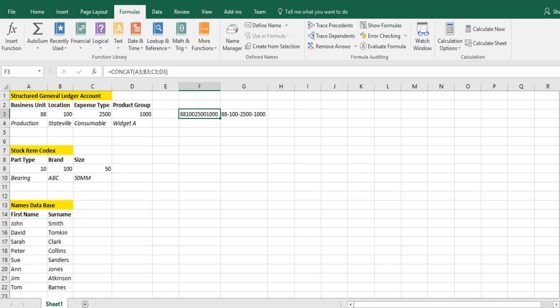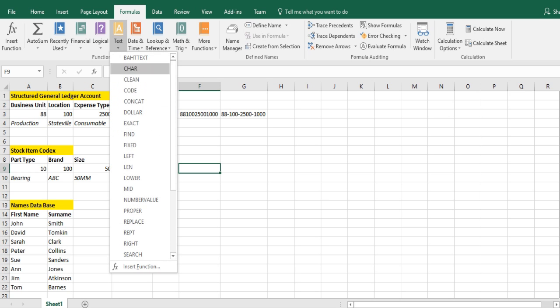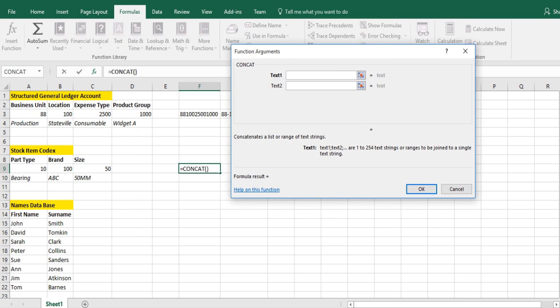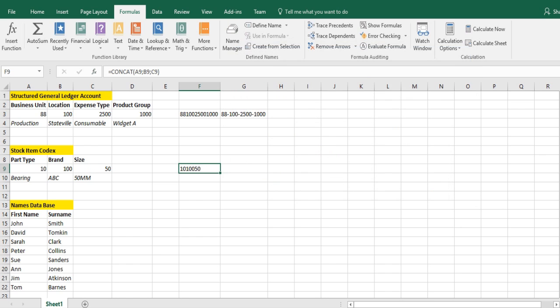So if we move on to the stock item codes, exactly the same applies. Select a cell, text formulas, concatenate, and we can combine. Text 1 will equal the part type, text 2 will equal the brand, text 3 will equal the size, and this is what our final part item number will look like.